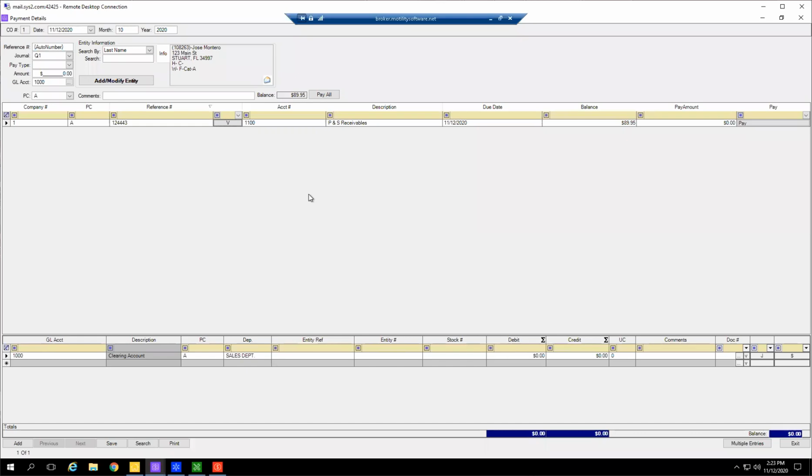Oops, sorry, I didn't mean to minimize there. And let's proceed. So the date we received this was the 12th, month 11, 2020. My reference number could be any number of things. In this case, I could make it my check number. Check number 1234 Montero. However you would want to reference these is up to you. This is how it's going to show up both in your bank account and/or your clearing accounts.